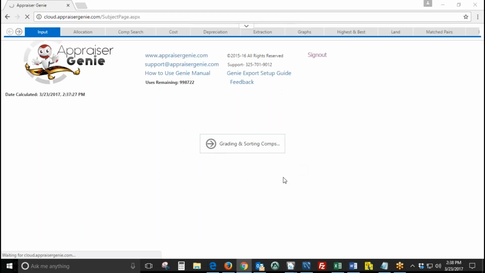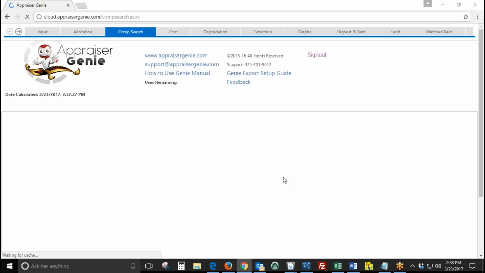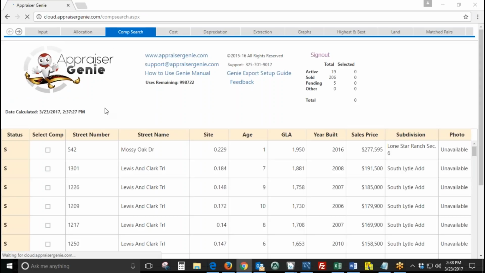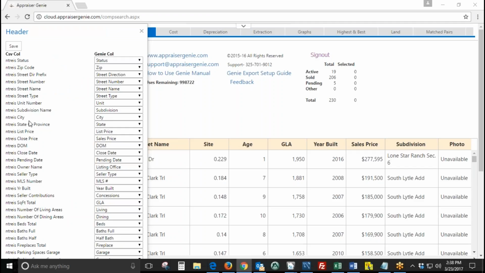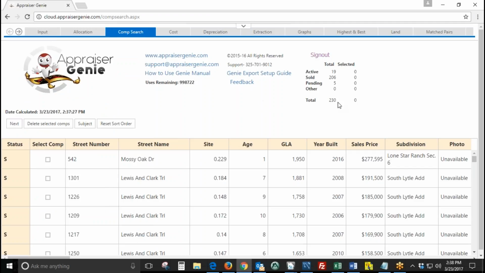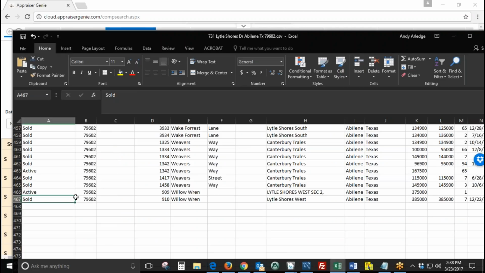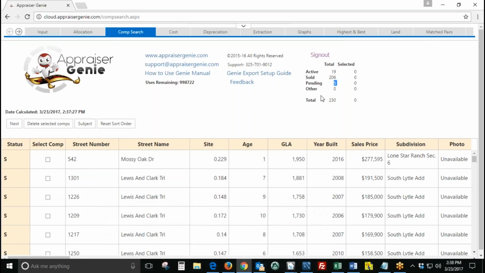Now what we're doing is it says grading and sorting comps. We're going to take you guys to that narrowed search. So remember, we narrowed it by site, stories, and GLA. You won't see this pop up here. And at the top, you're going to have a counter. It's telling me I have 230 comps that are shown on this page here. 206 are sold, 19 are actives, and 5 are pending. So out of over 467, by just narrowing it by site, GLA, and stories, it reduced it to 230. So these are the comps that met the criteria I put on page 1.